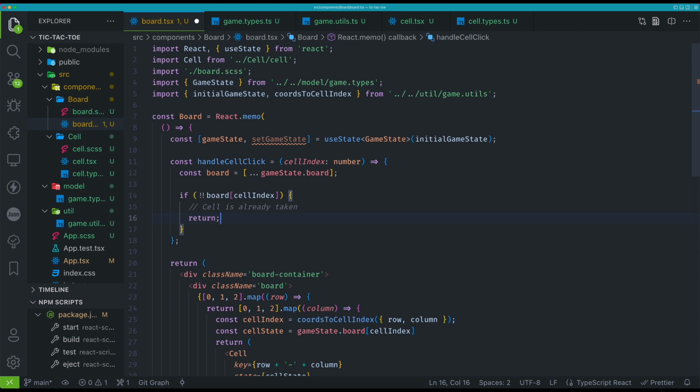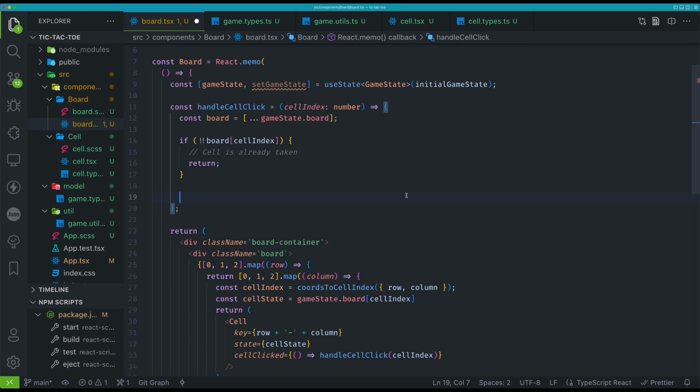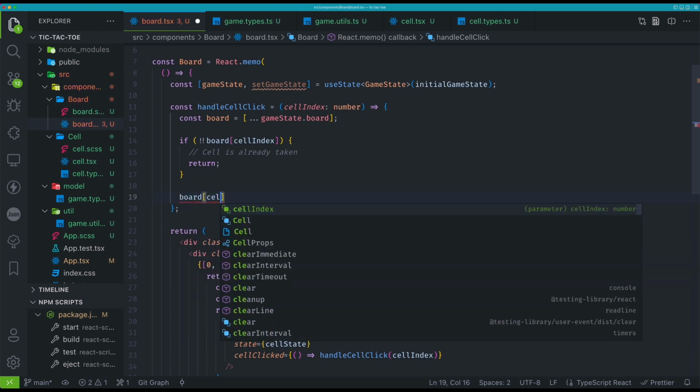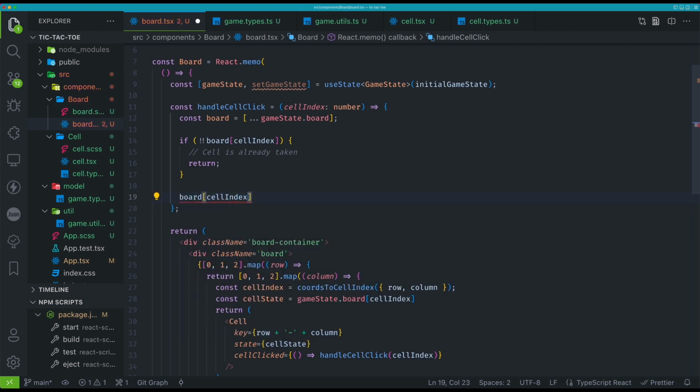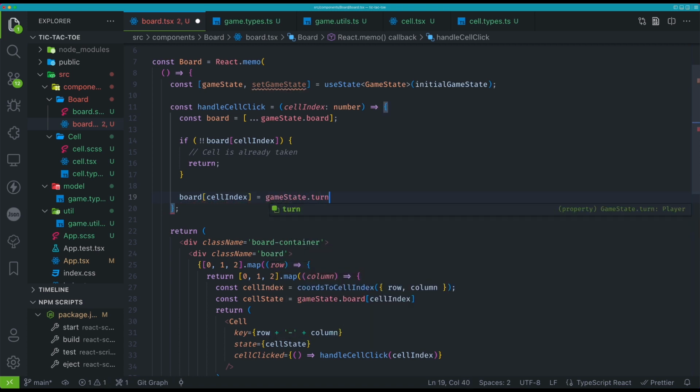If we pass that check, so if our cell is not taken yet, we can just put into that cell the piece for the player whose turn it currently is. And that information, of course, comes from the turn property of our game state. So whichever player's turn it was puts his piece on the board at position cell index. So here we've worked on our copy of the board for now.